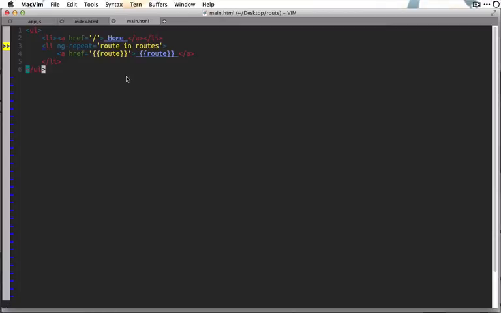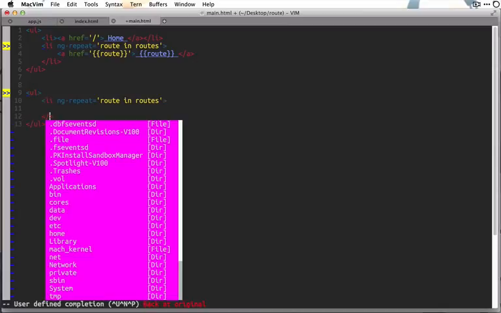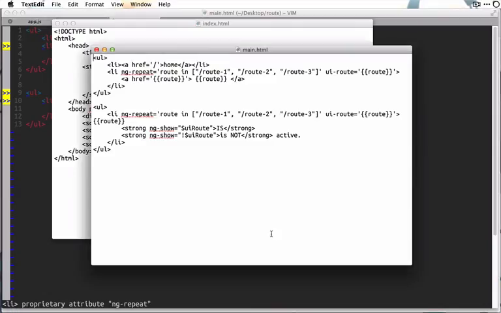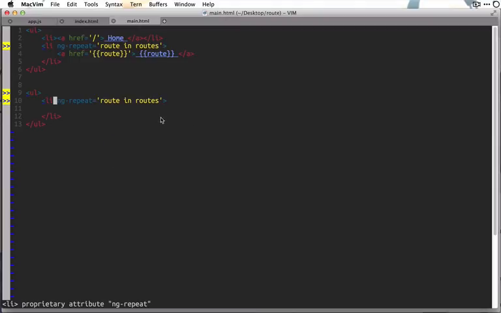Okay, so now that we can change the routes, let's add another unordered list here. And in here, we want to have a list item for each one of the routes. So I'm going to go ahead and paste that in. And in here is where we're actually going to use the UI route directive that Angular UI gives us. So we're going to say ui-route, and we pass it the route. So that is going to be each individual route here.